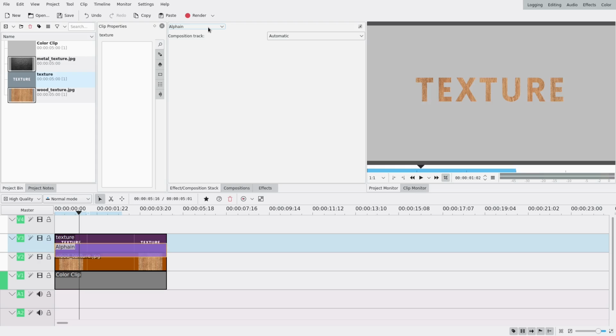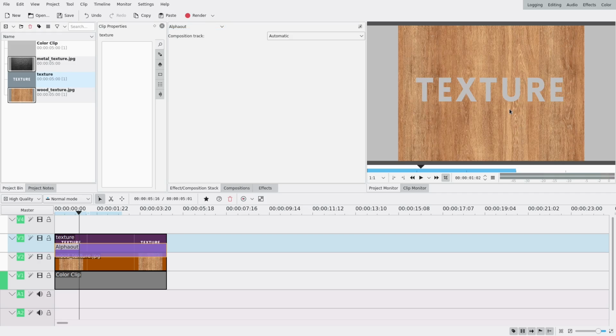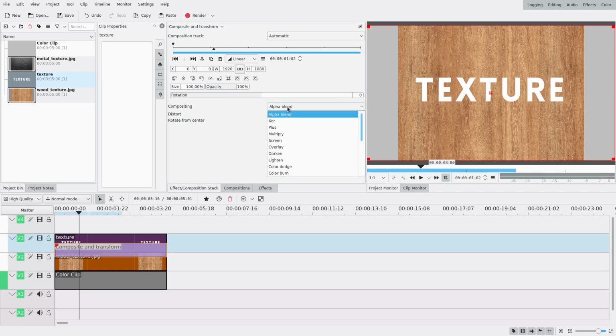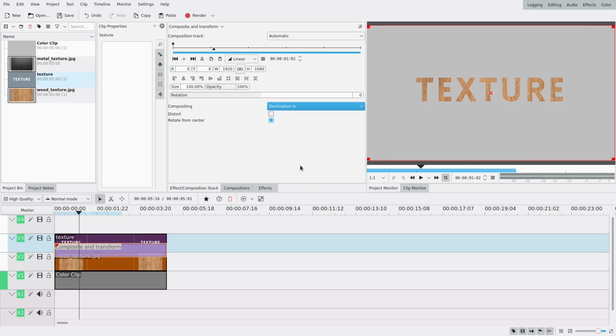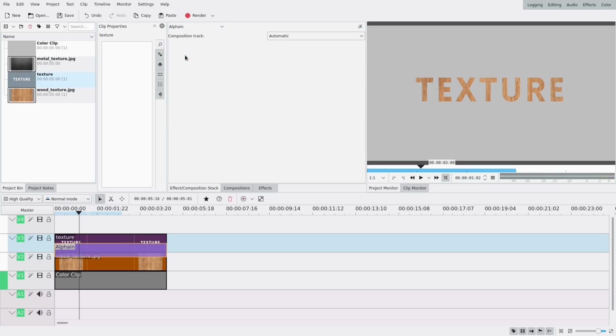You could also put alpha a top, I think. Yeah, I don't know what that means. That works too. And if you want the opposite one, this one could be interesting. You can also do it with composite and transform, and destination in. I believe, yes. So yeah, you have lots of options. I'm just gonna do it with alpha in today.